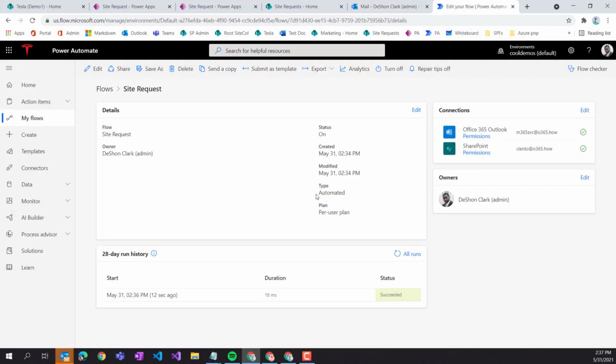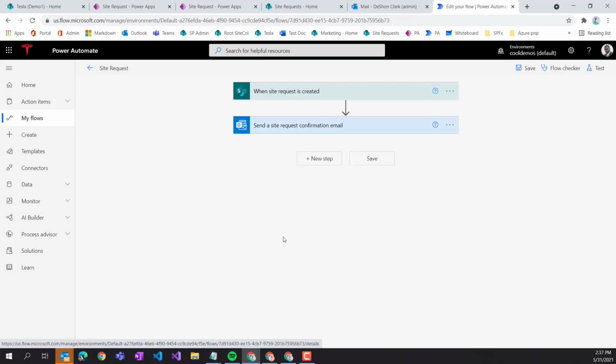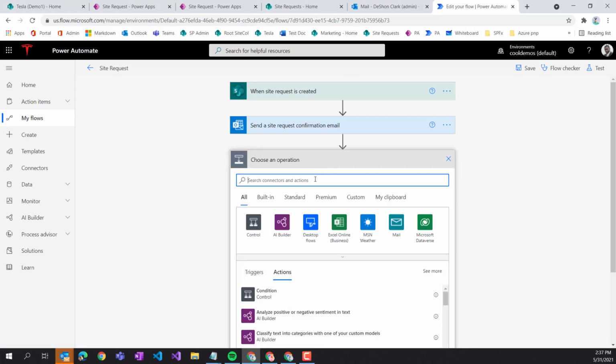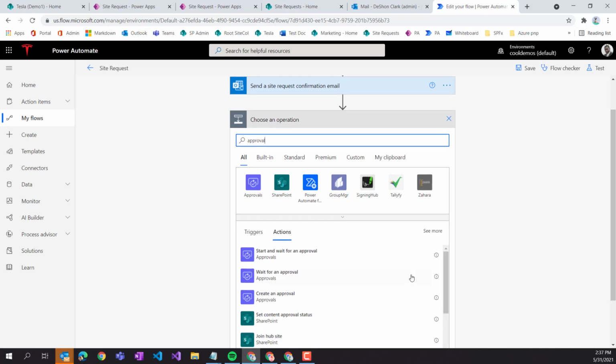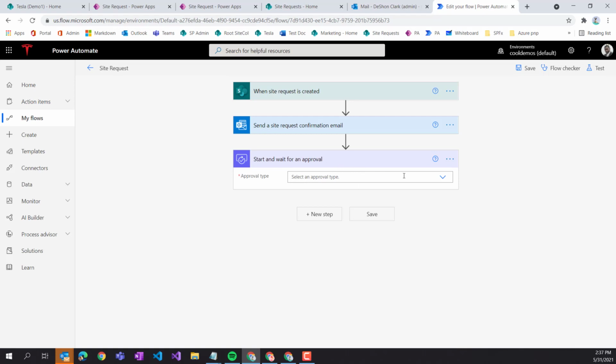So now we need to do the real meat of this process, and that's the approval action. Our requester received the confirmation. Now let's do a new step and request approval. Here we have several options. We're going to focus on start and wait for approval, because this is going to send an approval request and then pause, aka wait for an answer, either approve or reject.